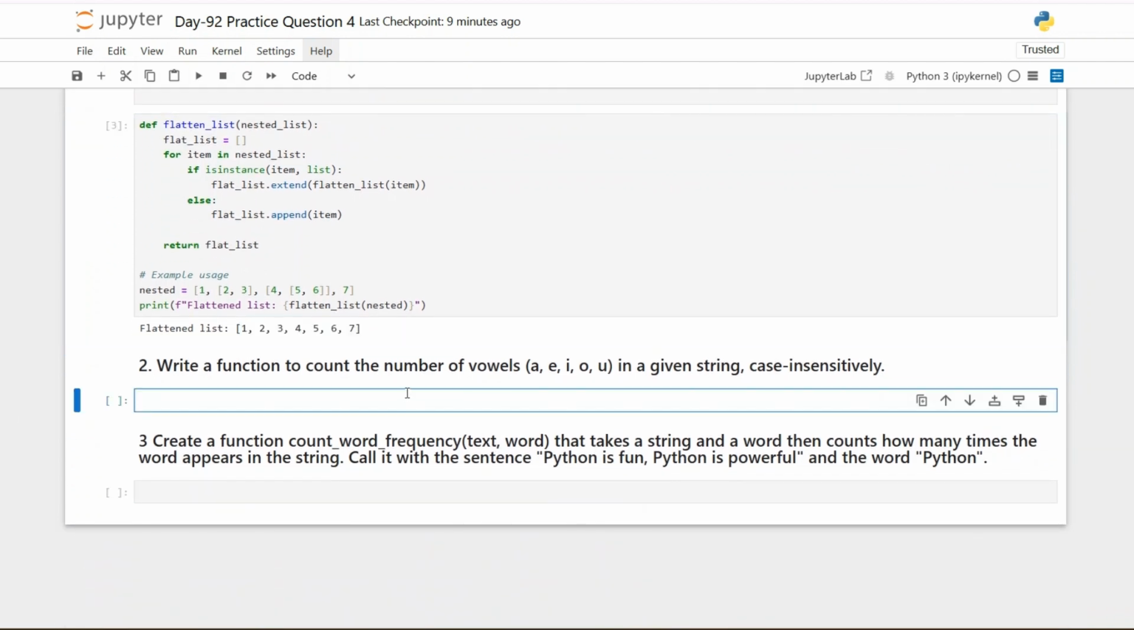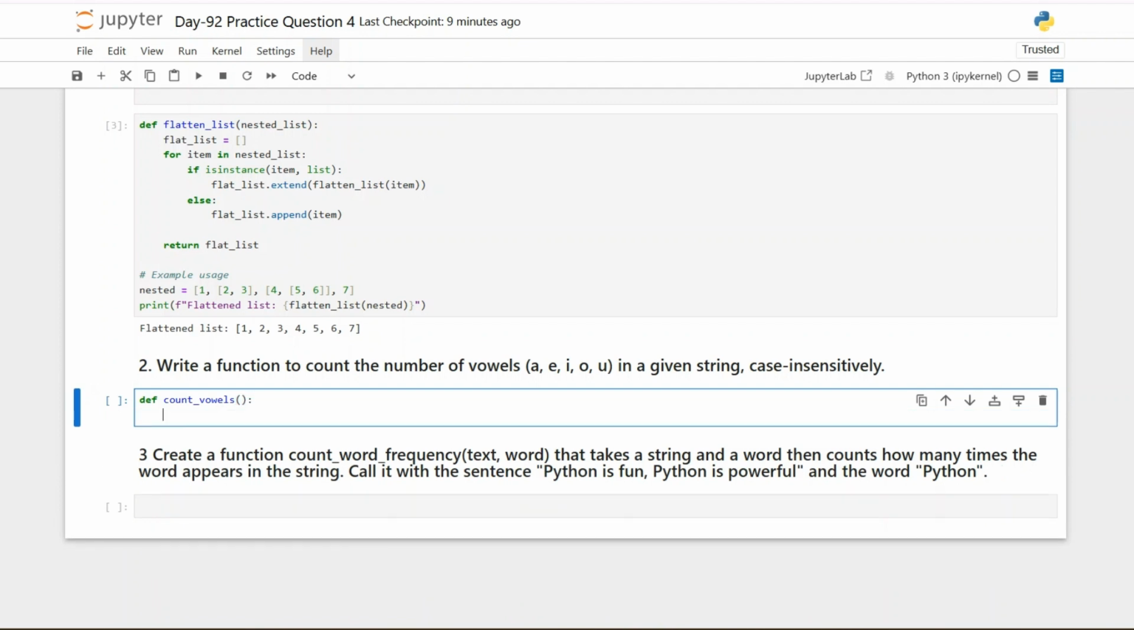So the next question is that we want to count the number of vowels. And what are vowels? We have A, E, I, O, U in a given string. So we'll have def count_vowels, because that's what I want to do. And we're using a function because the question said to write a function. And then we have to now define what our vowels are. Our vowels are A, E, I, O, U, so I'll put that in a string. And then what I want to do is now to check in any string that I'll be given. I want to check if any of these characters is there.